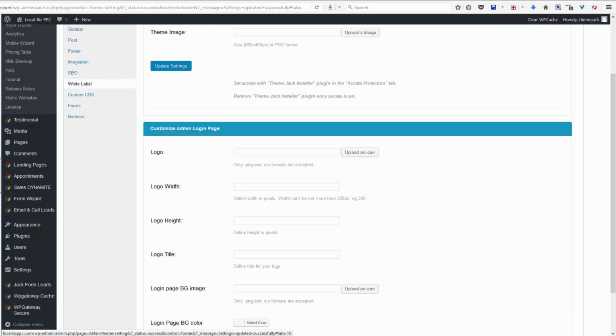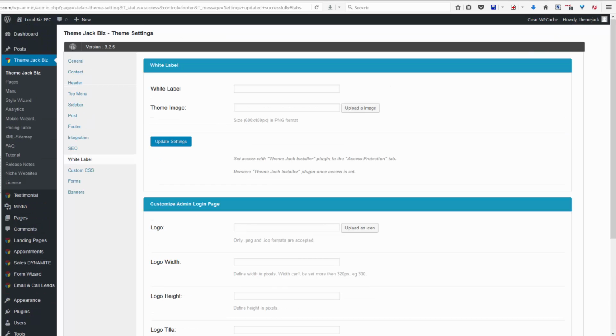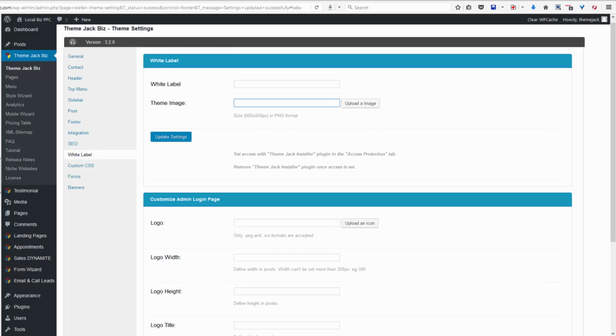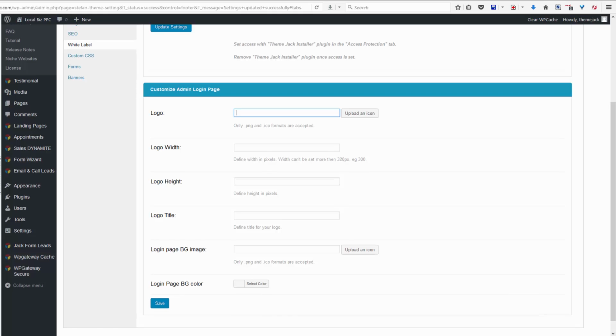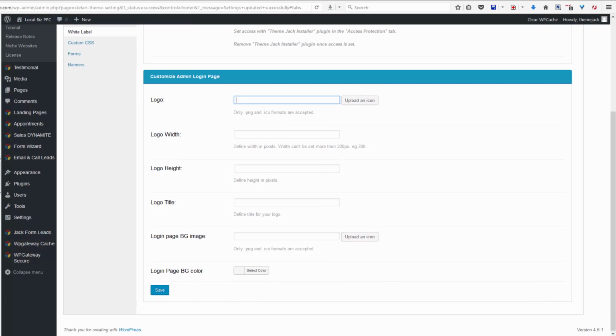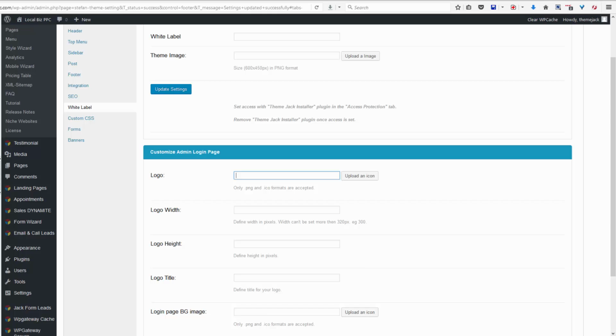White label. If you want to white label the site, you can give it a name, a theme image. If you want to customize the admin login page, you can add a logo and do all sorts of customization here. And just remember to save the settings when you're finished.